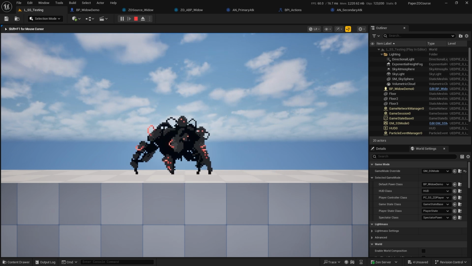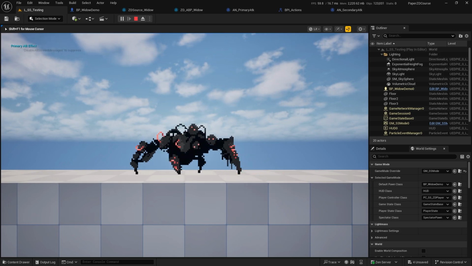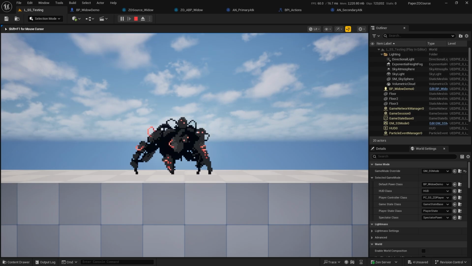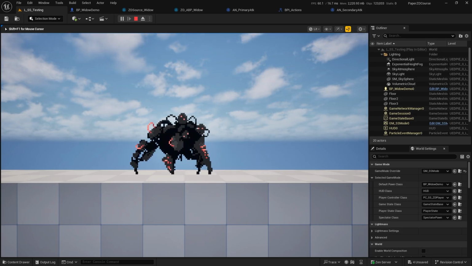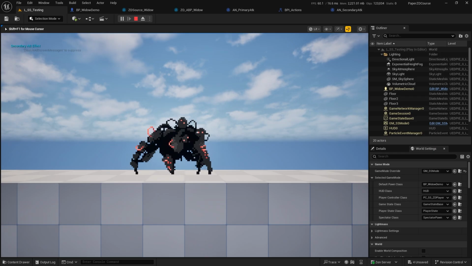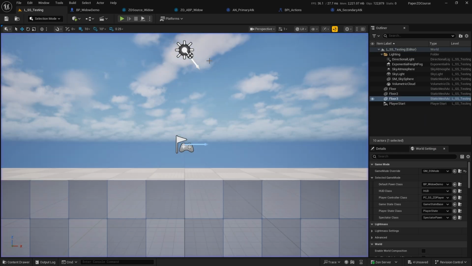But notice here, I'm going to click, and it's at the point that he slams down. That's the point that he does that primary attack effect. Same with the shooting, so the right mouse button here, and he doesn't do it immediately. Yeah, you can see that he waits for a frame or so. So this is going to give you a lot more control.